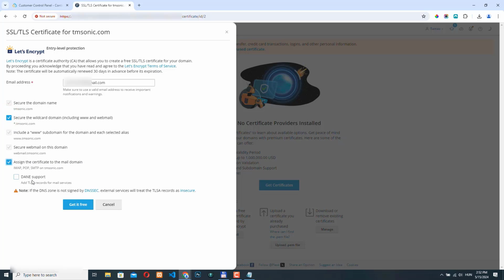DANE stands for DNS-based authentication of named entities. It's a way to use DNS to securely associate SSL TLS certificates with your domain name, making your website more secure. It basically adds an extra layer of security, but it requires DNSSEC to work properly, and I don't have that right now, so for now I am not going to check this box. Click on the Get It Free button.